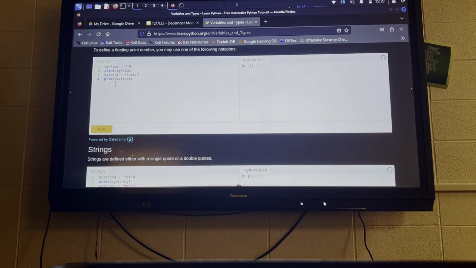Yes, that's correct. So this line will print the float 7.0, and this line will print the float of 7, which in this case is also 7.0. I run this, and it converts the value 7 into a float, right? Let's say I just said integer instead. Now when I run this, I just get 7 as the integer.